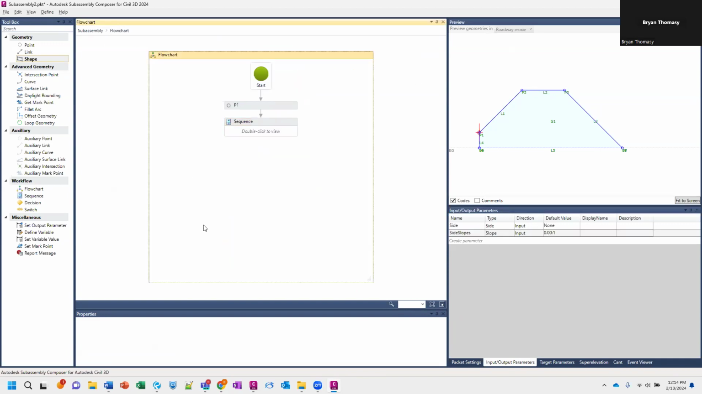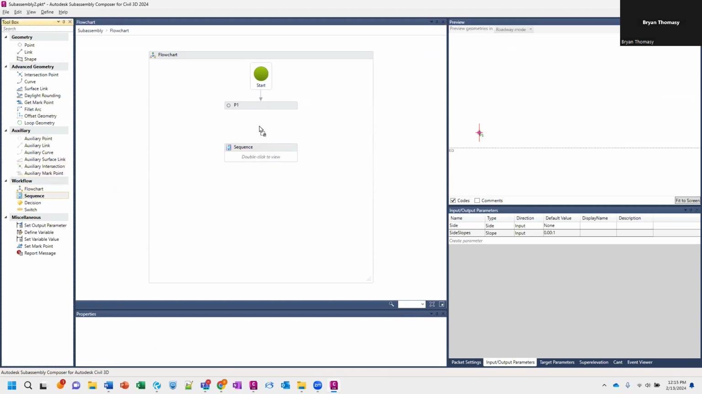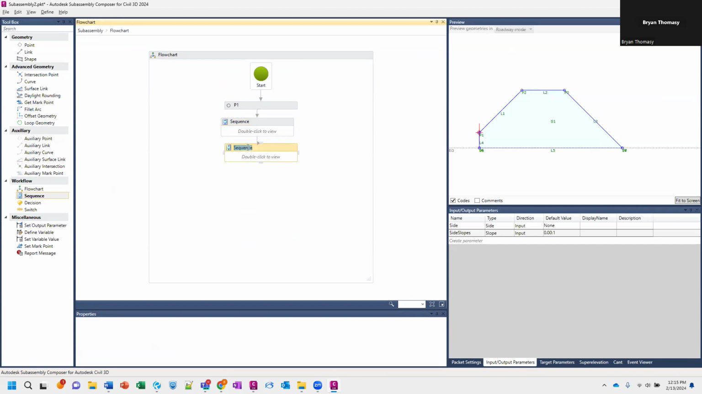So I'm going to come back up here above my flow chart, and I'm going to throw in another sequence. And we'll go ahead and connect these. Connect that to there, connect that to there. All right, so this sequence here will be the berm, and this sequence here will be the variables.